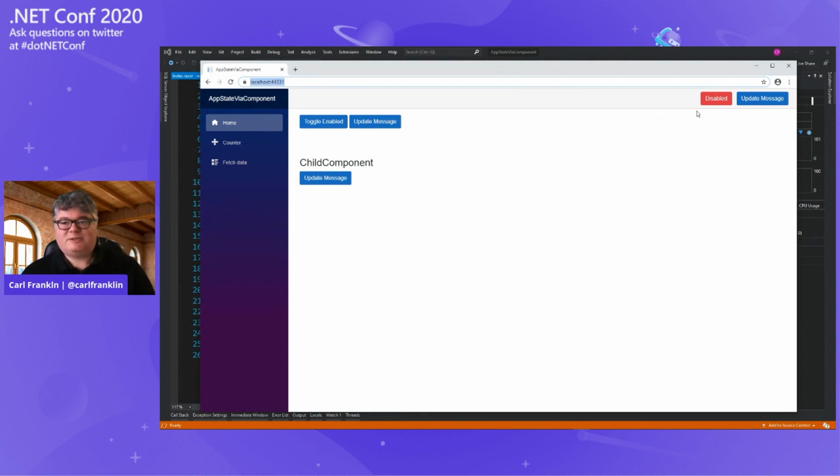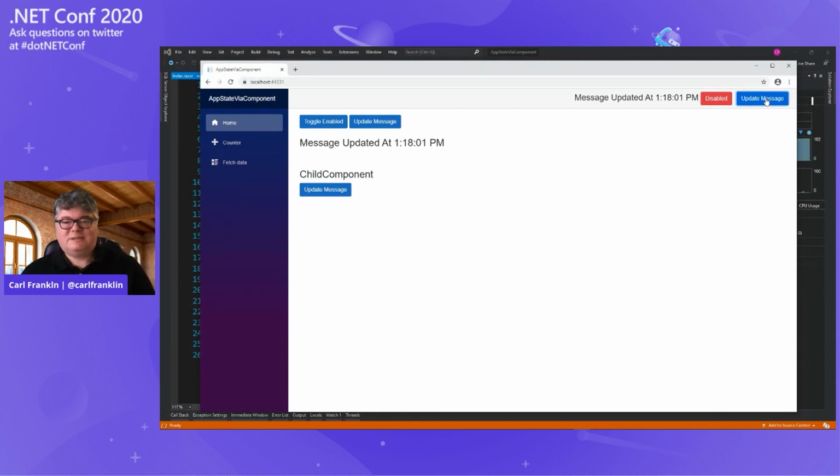All right, so here's my toolbar, right? This is not an enabled button. This is just a button that's showing enabled, disabled. From the toolbar, I can update the message. Now this message is on the app state, so I'm showing it here and I'm showing it here, right? Anytime I update that, it updates. Now I can toggle enabled from the page, and because it's also bound in the toolbar, that shows there. I can also update the message from the page.